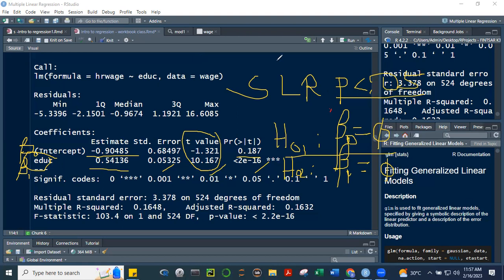Okay, I see here Evan says do not reject. Why? The probability is greater than 0.05. So we do not reject what? That the constant or the intercept is statistically different from 0. Okay, so that's correct. Thank you, Evan.